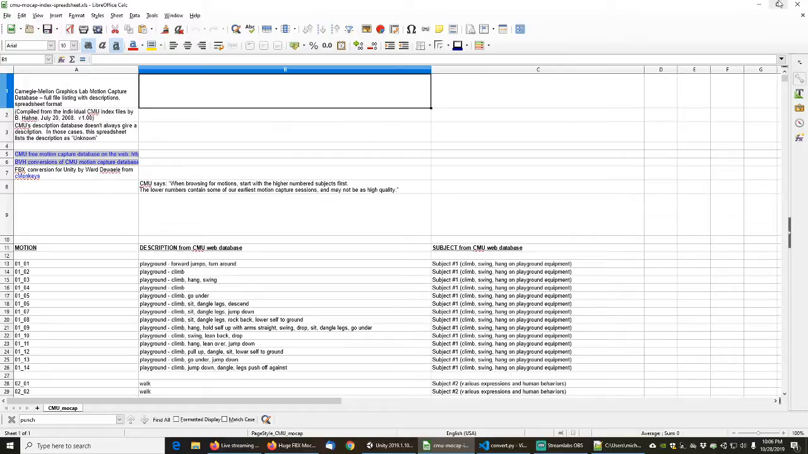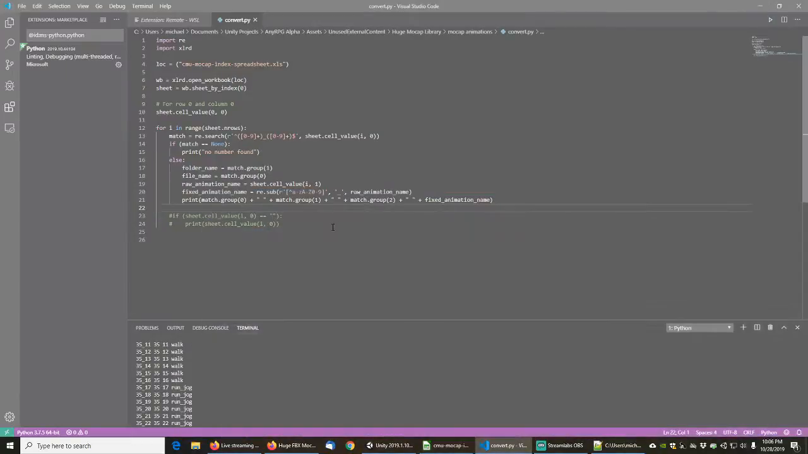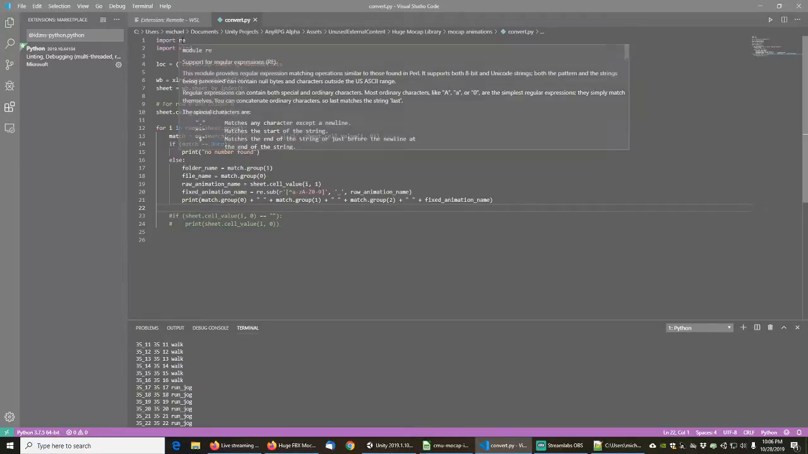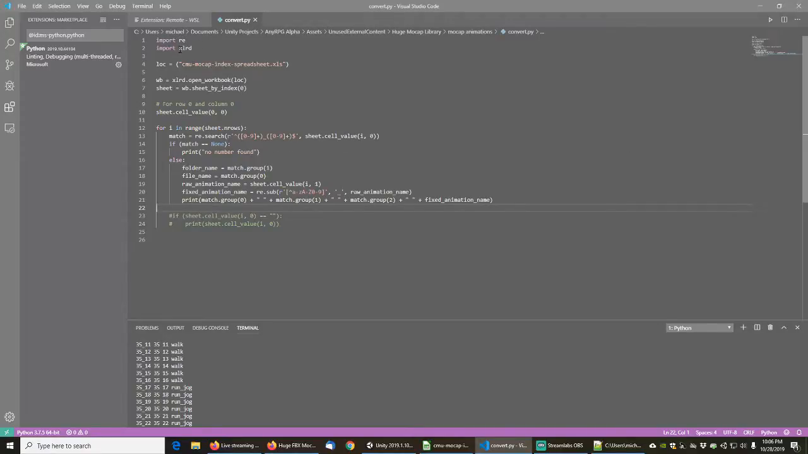so that all of these animation names are properly lined up. Once you do that, then you can just put this Python script in the directory. It's not done yet, so we're actually just going to go through and finish it together here. What we're doing is importing a regular expression engine and the XLRD Python package, and that can be installed with pip install xlrd.